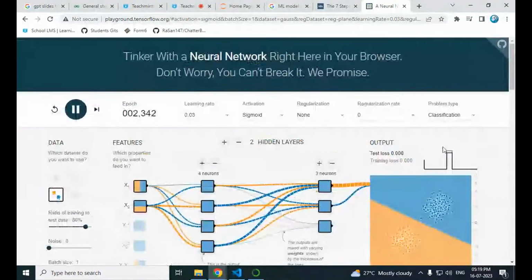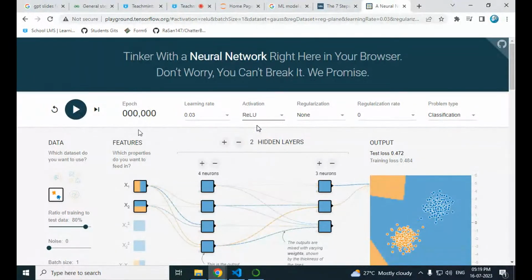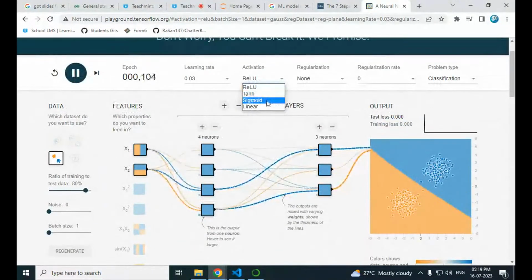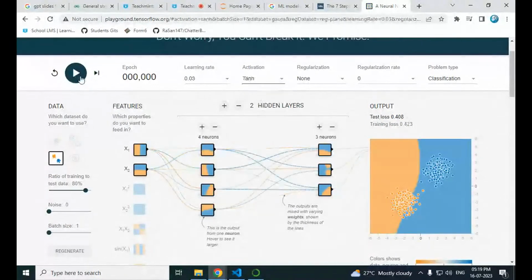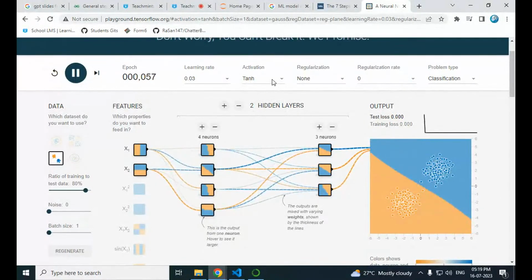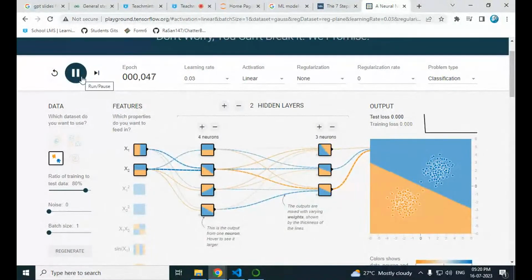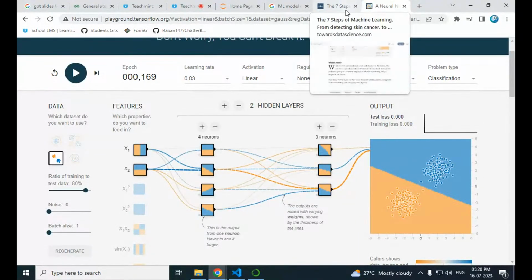Okay, you can see your values are changing, and here you have the function which is changing completely. So ReLU, this is sigmoid, this is tanh. We have linear. Okay, I hope you have understood the steps now. Okay, shall we go back to the programs?